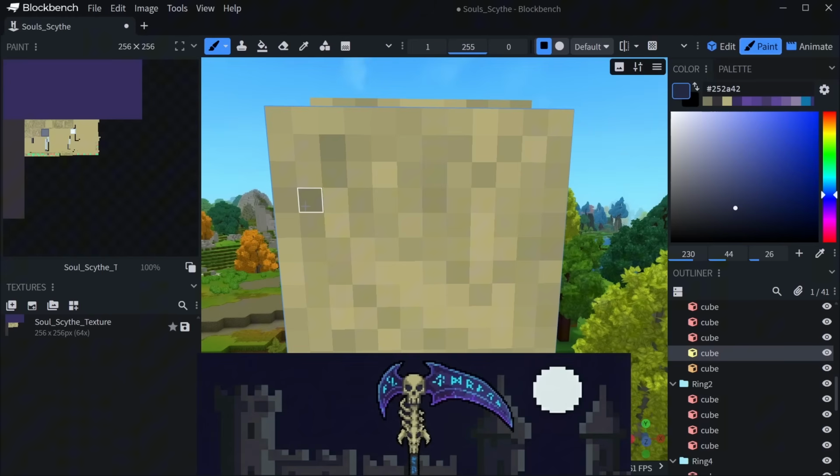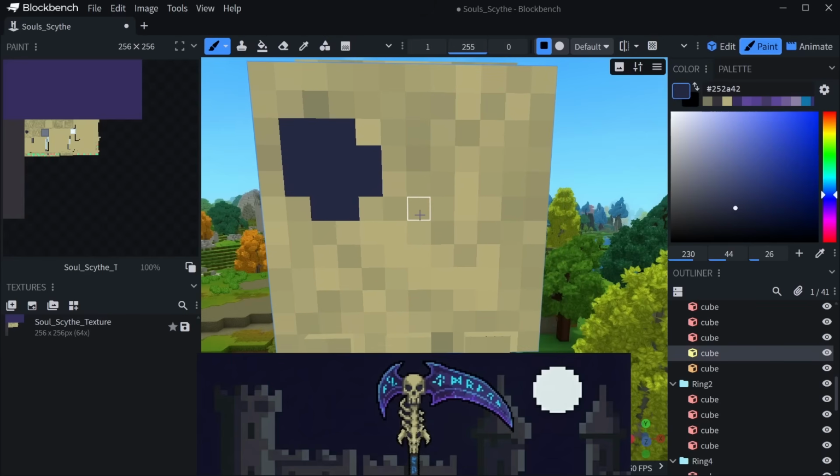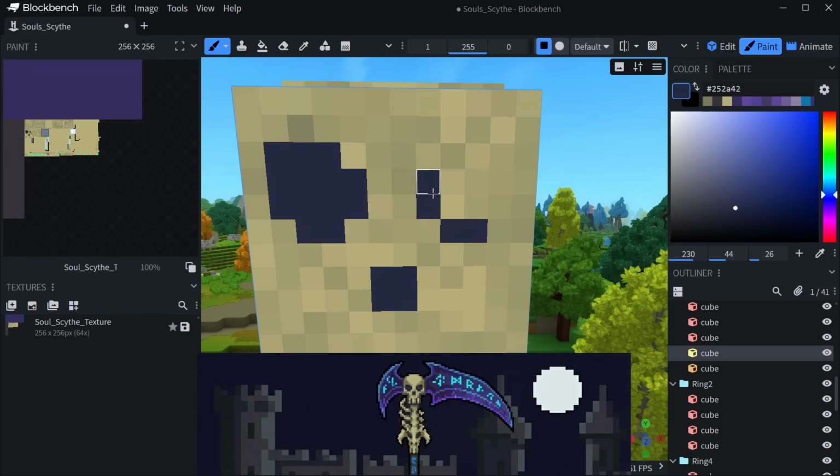I think we should start from here, go 1, 2, then 1, 2, 1, 2 in here, then maybe something like this. And now for the nose, let's do it like this. And for the other eye, let's do it. Yep.